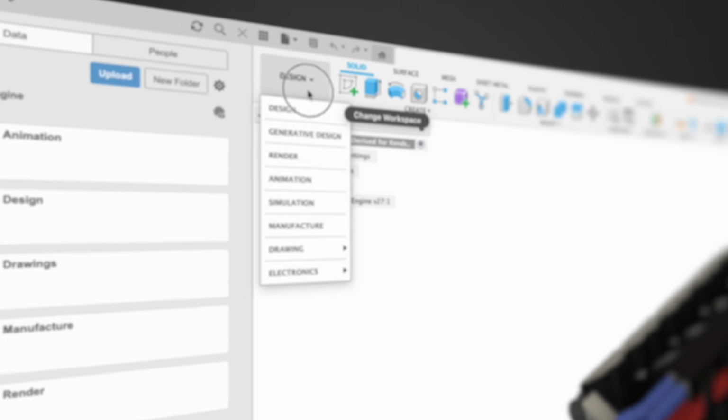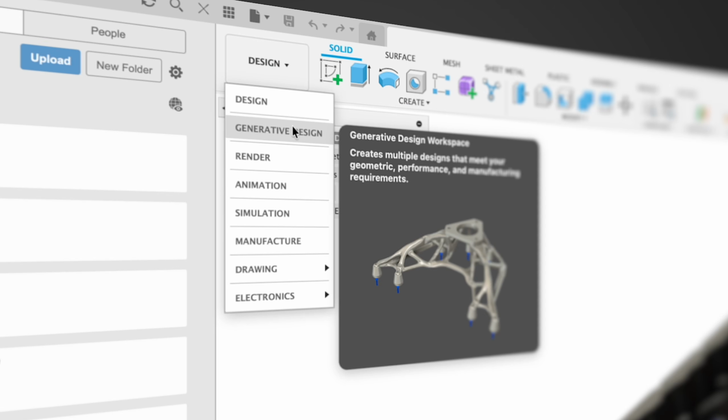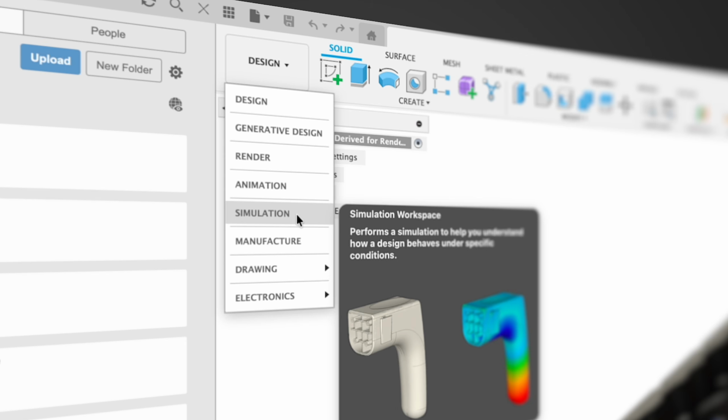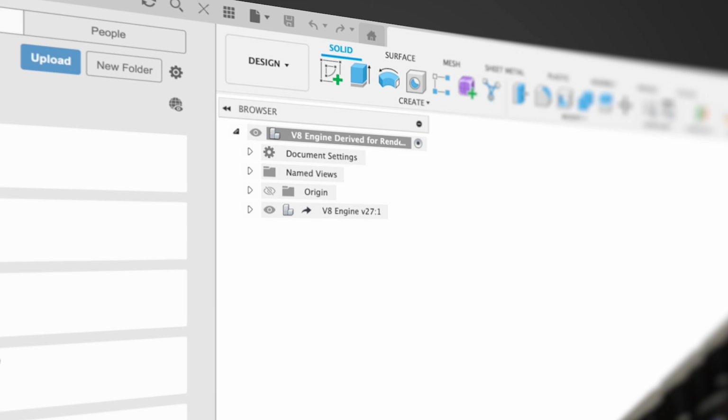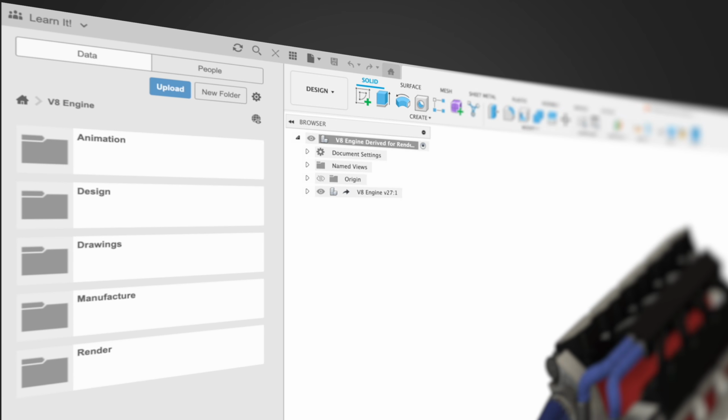We're not going to get into a couple different types of workspaces, for example, generative design, simulation, or electronics within this particular course. However, if you'd like to see those things and maybe how they specifically relate to a V8 engine, well, please comment that in the comment section below. We'd be happy to consider it in the future.